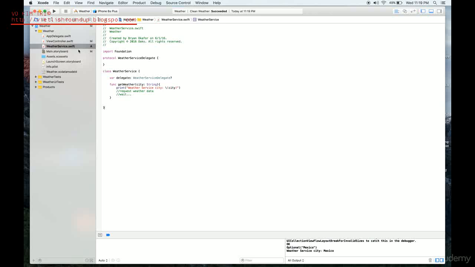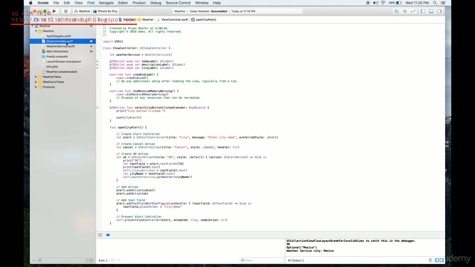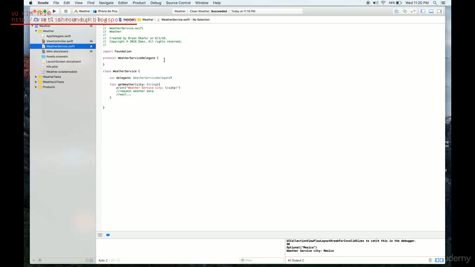So let's go to the view controller and let's add this delegate function. So it's going to need a weather service delegate. And for this delegate function, we also want a method. You want a method for this delegate. So let's create that method back in our weather service class. And this method is going to be called, name it set weather.